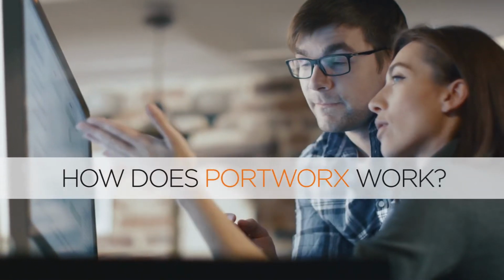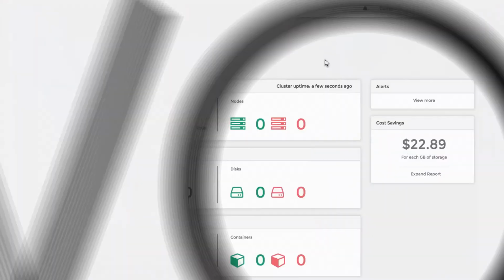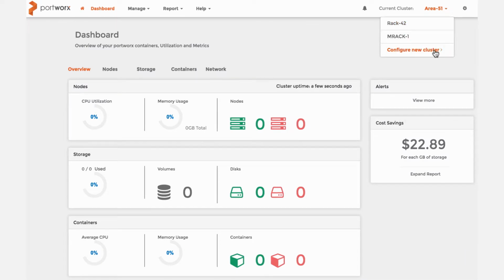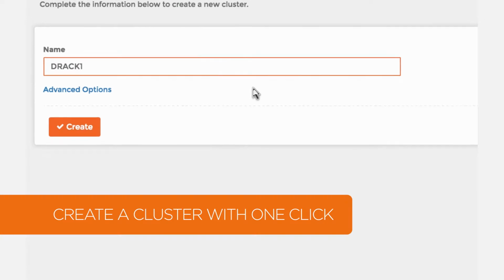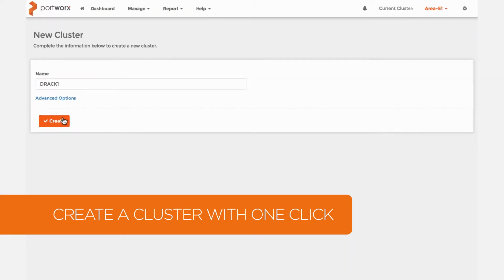How does Portworx work? Let's take a look. With Portworx's intuitive UI, you can create a new cluster with the click of a button. In fact, you can create a cluster on your existing servers running the Linux of your choice.